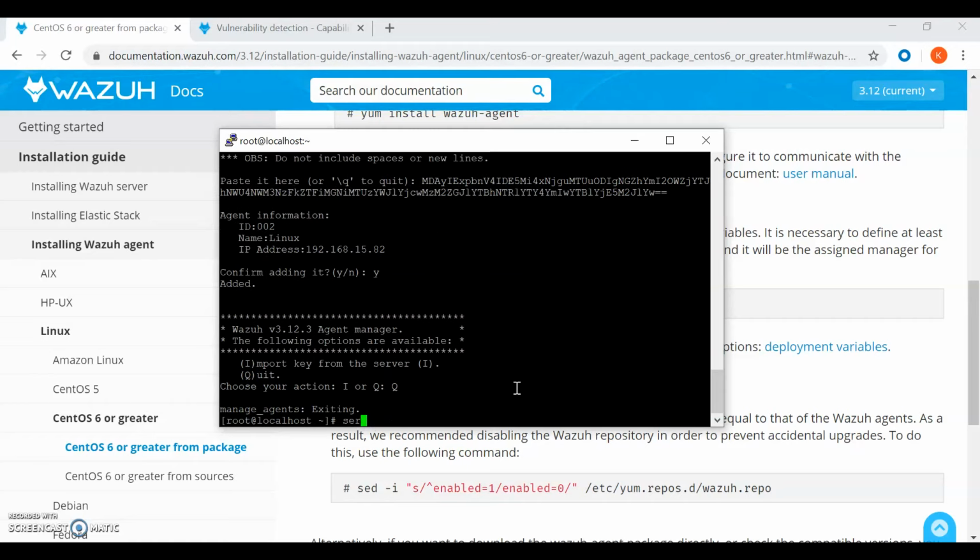Now we just need to start the service, Wazuh agent start.